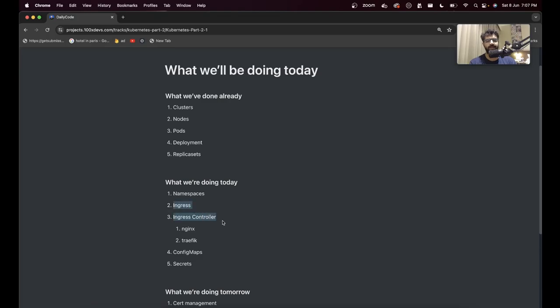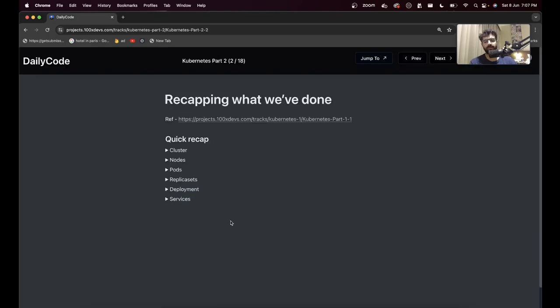To understand ingress and ingress controller, we first need to understand what are some downsides of using services. That is why we'll first be going through everything from top to bottom, eventually reaching services, and then move on to ingresses. Let's get right into it. Let's recap everything we've done until now. The slides are here for last week. Feel free to go through them. Feel free to go through the videos.